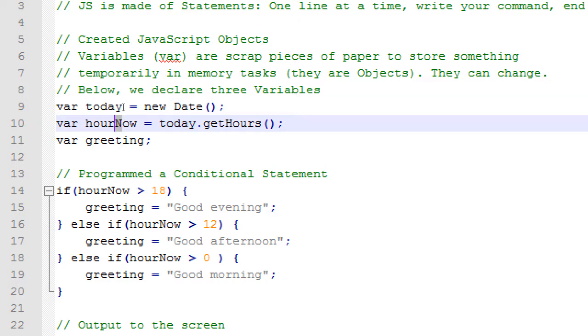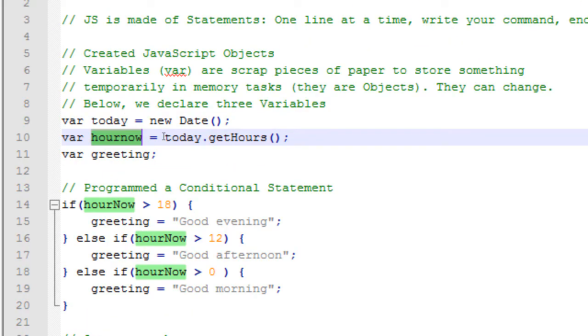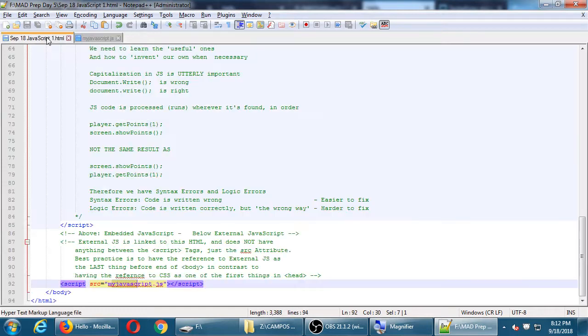Notice I've got a capital N there. It would have worked fine if it had been lowercase hourNow, but I would have needed to write hournow in lowercase everywhere else that I had it. This is going to cause a problem. If I declare this variable with lowercase now, and then I try to use it over here, it's going to give me an error because capital N now is not the same as lowercase n now. Capitalization. I'll prove that to you by running it.